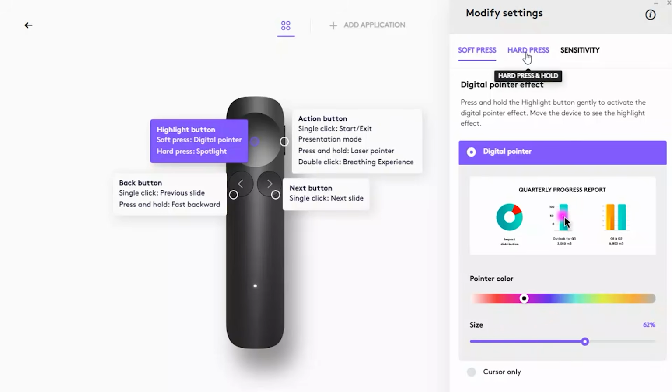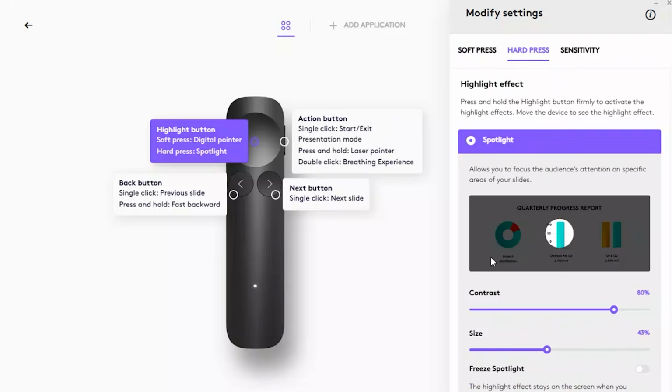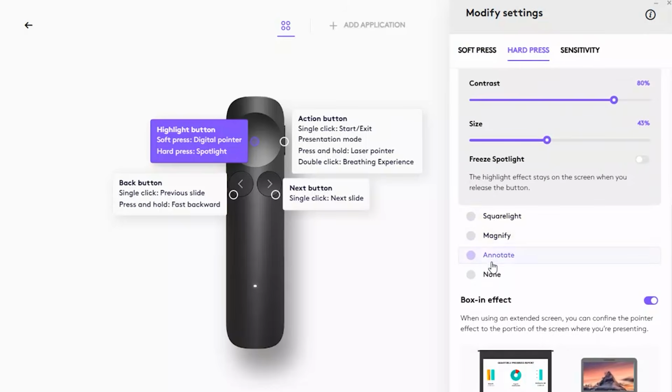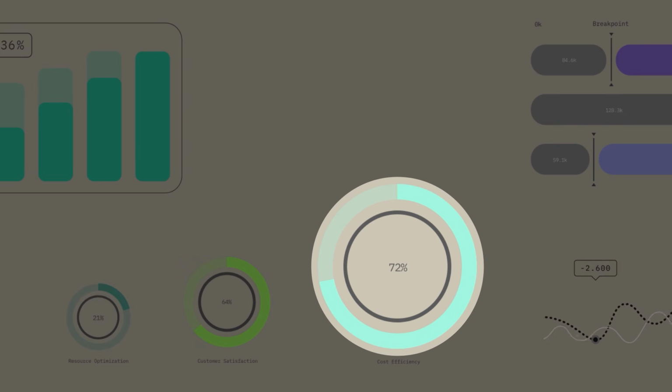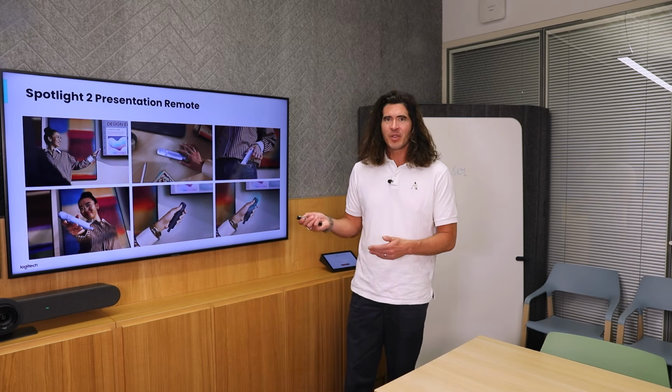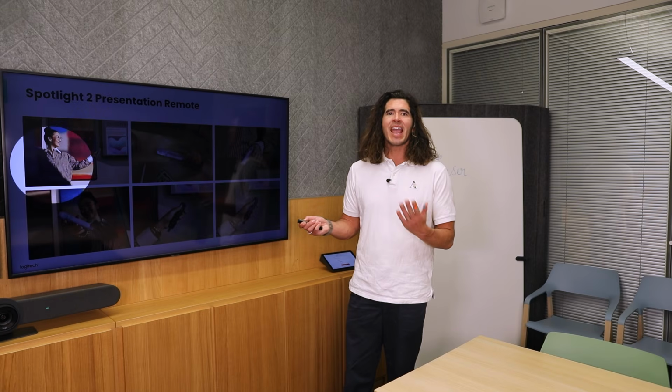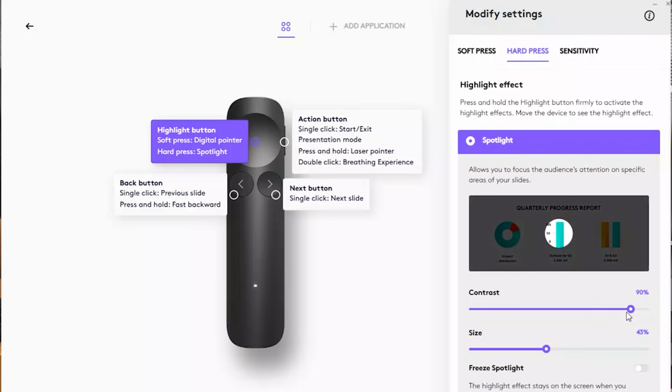Pressing and holding the highlight button firmly enables you to choose one of the 4 pointer effects. Let's go over each one of them. Spotlight. Highlight the important details on your slide with a circle that automatically dims the surrounding area, helping you to keep your audience engaged and focused on the right details. You can adjust the size and contrast of the spotlight with Options Plus.